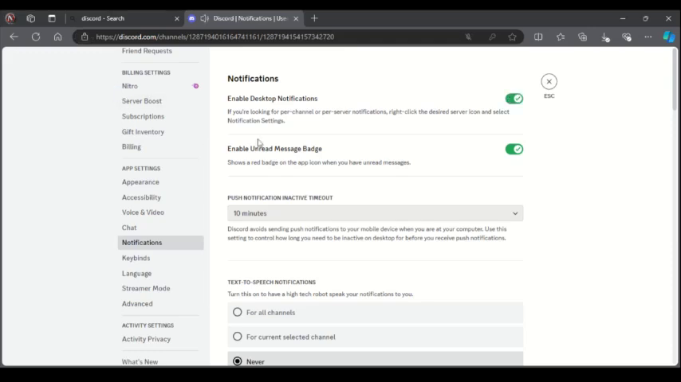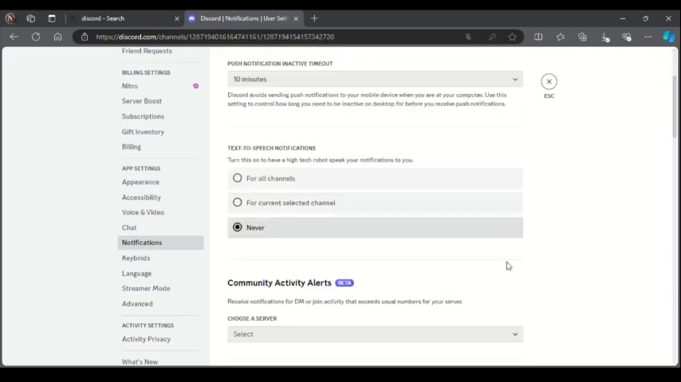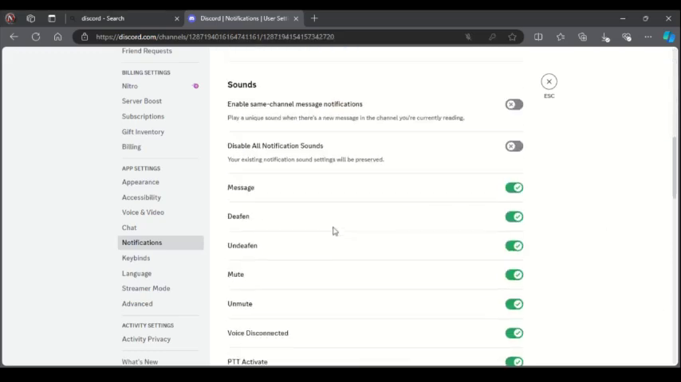You see, notification desktop, and also simple sound or tone sound. This is actually too much sound from Discord.